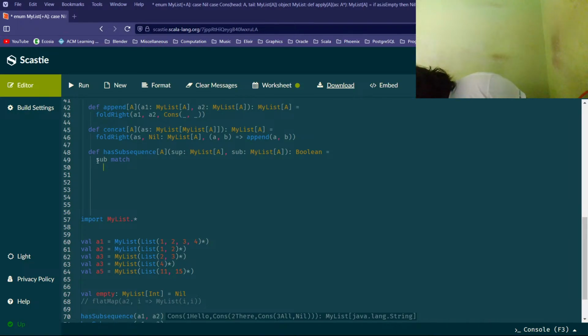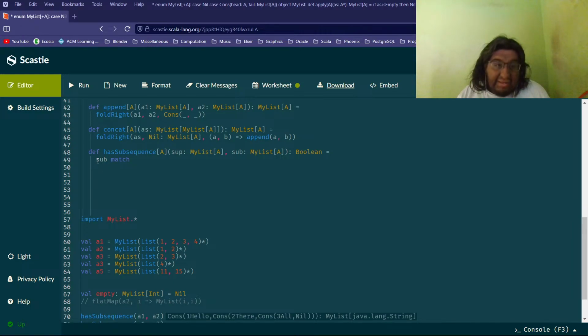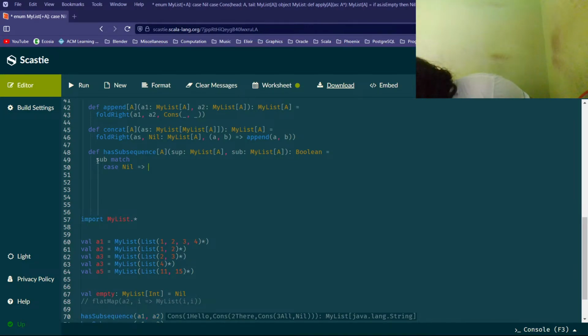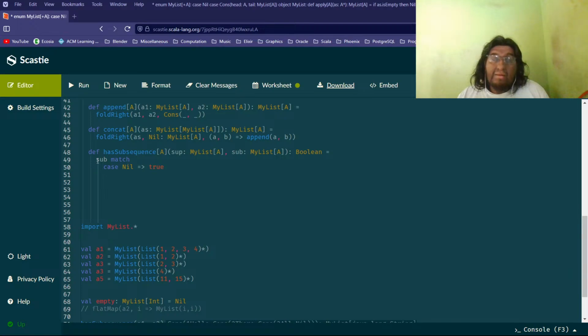Okay. If it says if it is empty, nil, then we return true, because the empty list is a subsequence of any other list. It's like in set theory, the empty set is a subset of, oh sorry, it's an element of any other set.